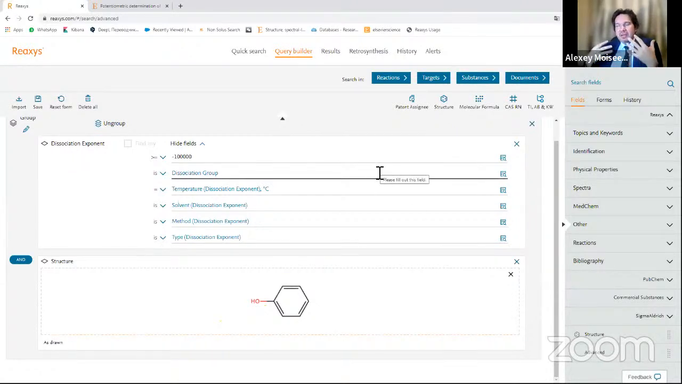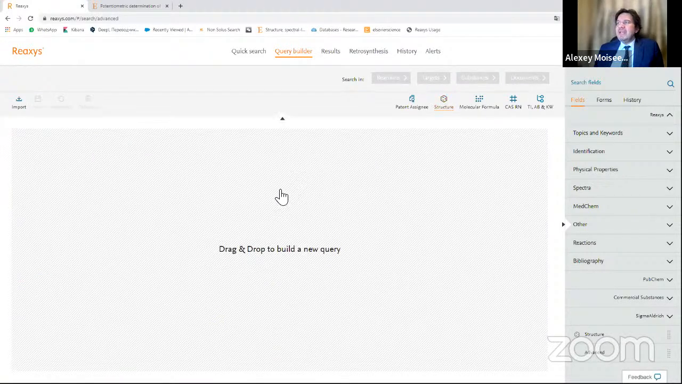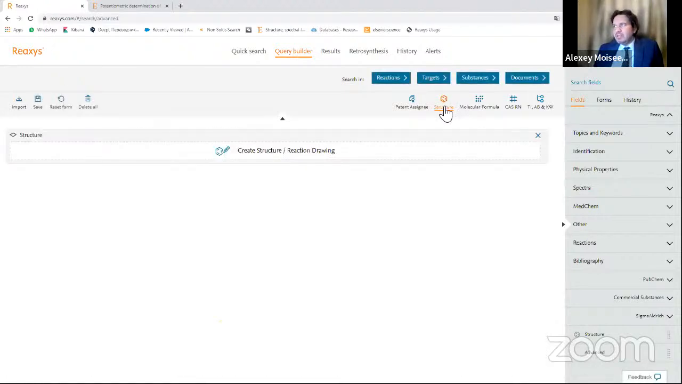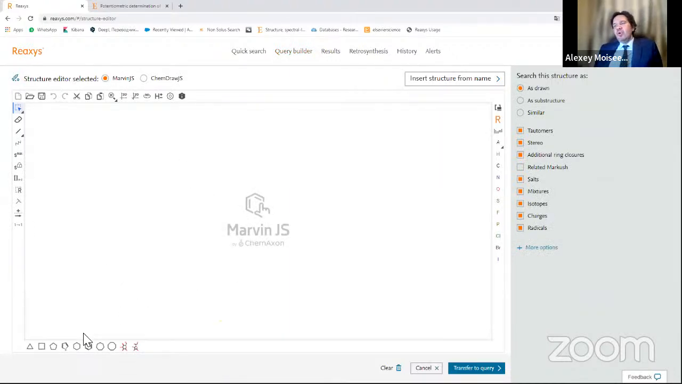But Reaxys is clever. We also want to be clever, and I will show you how to use query builder, how to use this tool to make a very advanced search. I will start from the structure editor, the most interesting tool. Here in the structure editor, you are able to draw your chemical reactions, draw your chemical substances step by step. You can draw it, make a very long chemical reaction. Okay, but it takes time. I don't like to do this. I will show you another way.